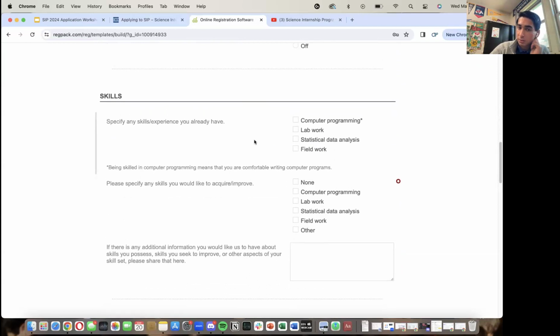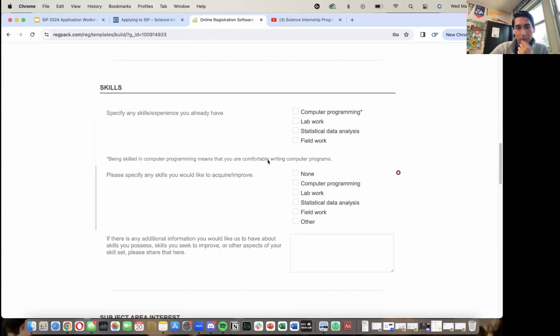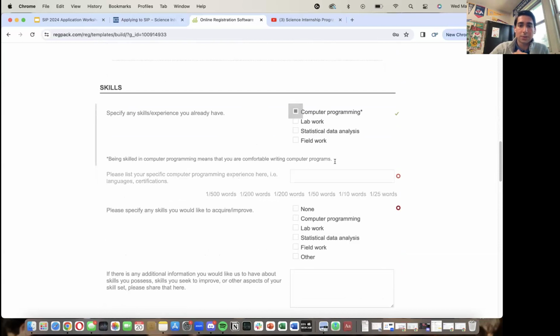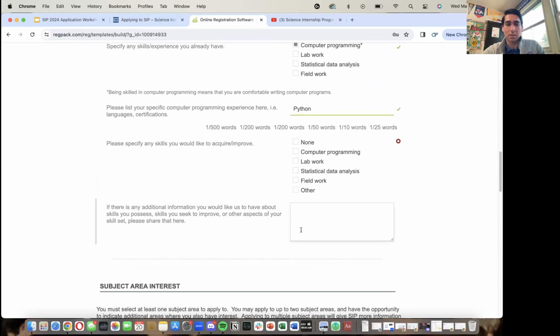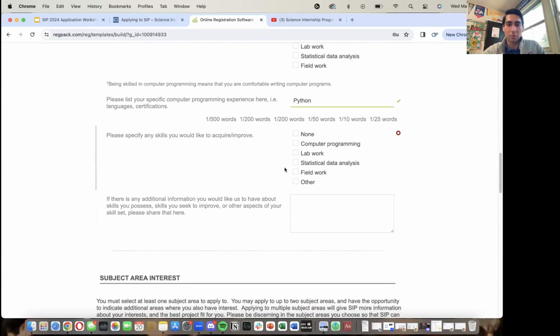Part 2 is skills. This is where you can check off any skills that you may have that relate to what you're applying for. So I've done computer programming in the past. This is just extra information, doesn't really mean anything, but I will write, I have learned Python because I participated in Python and research before.